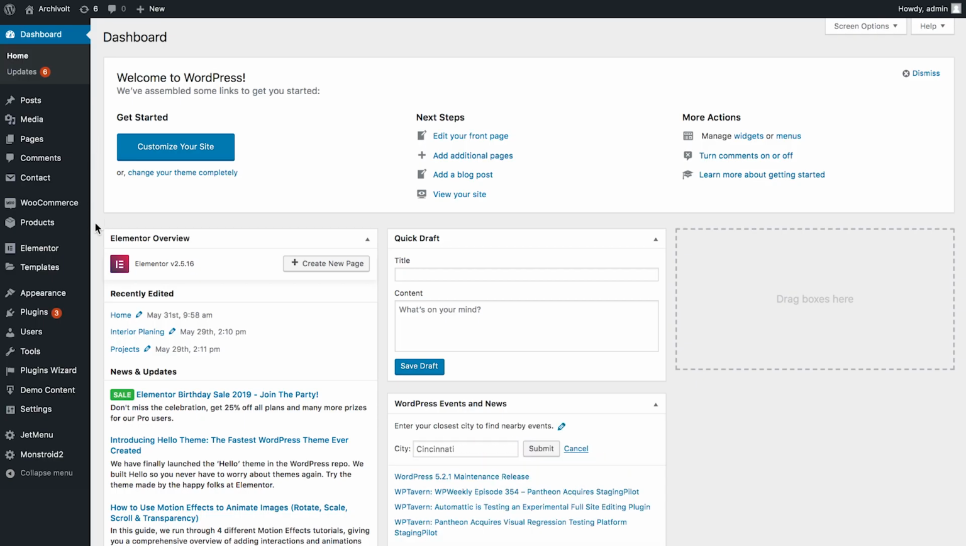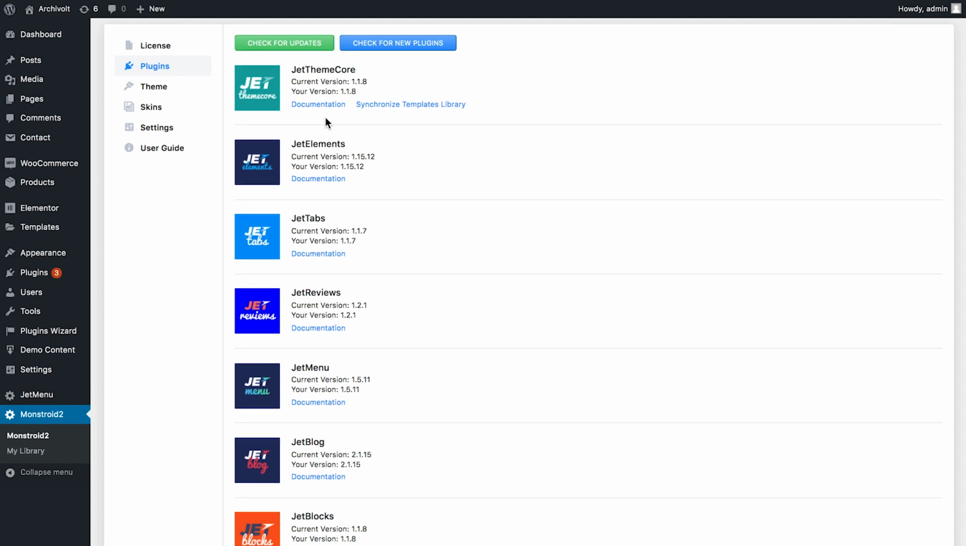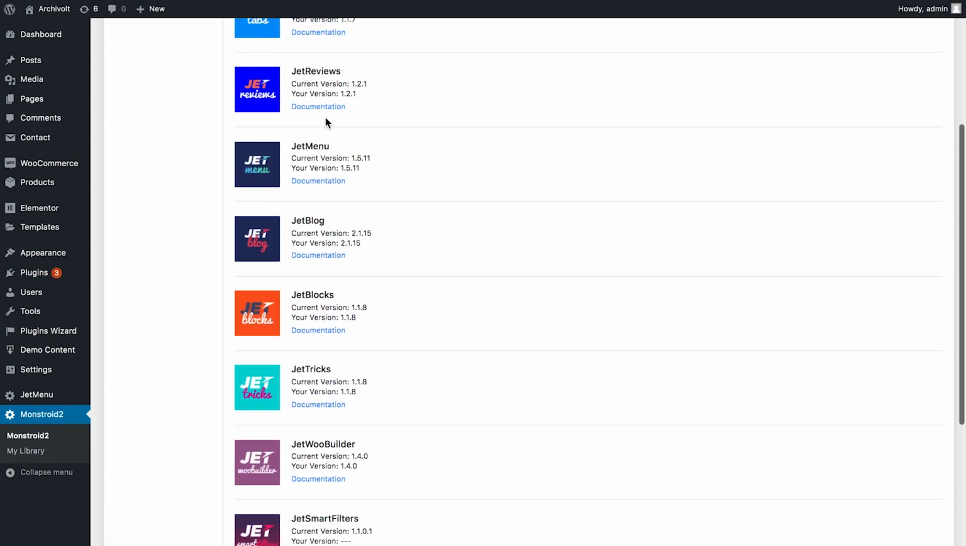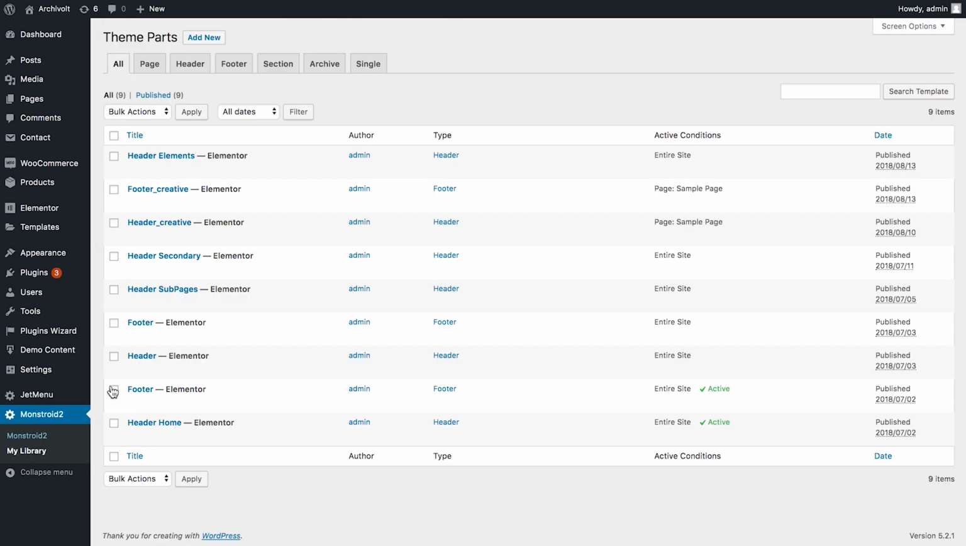If you're using Monster 2, there is one place where you can access all of the Jet add-ons that you have in Monster 2. You simply click on the Monster 2 label, go to plugins, and here you can see which ones are installed and activated. If you're not using Monster 2, you can download JetBlocks plugin separately if you follow the link in the description. Now let's jump in creating the actual hamburger menu.